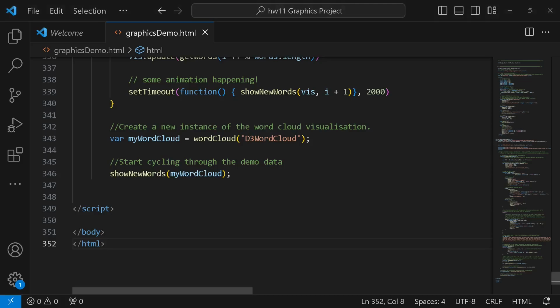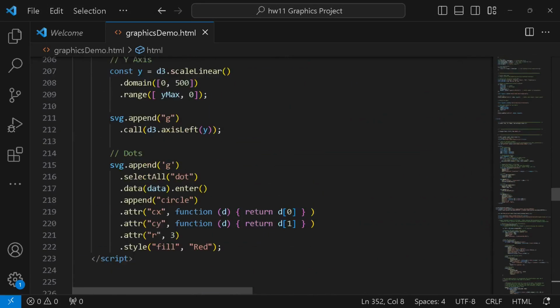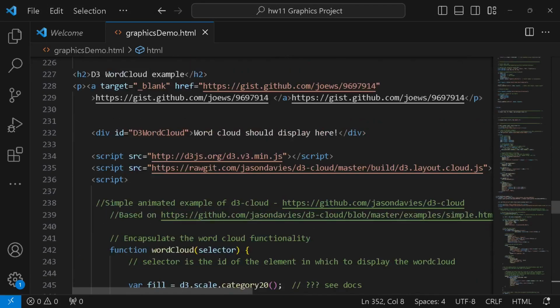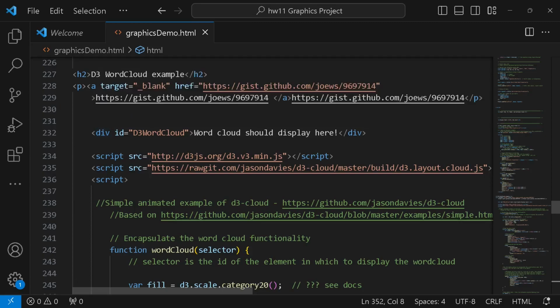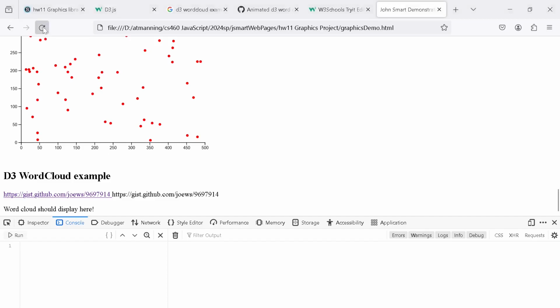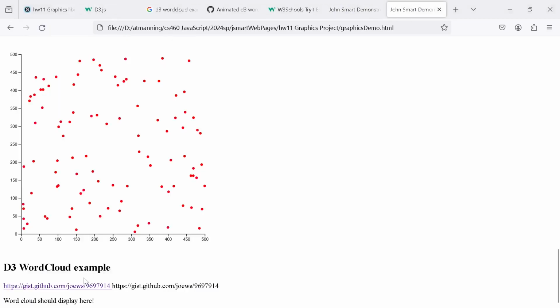D3 word cloud. Div up here. Did I give it the right name? Div ID equals D3 word cloud. It used body before. I wonder, does it need to have a width? Let's go back. Refresh. It's not displaying, but it's not giving me any error messages.